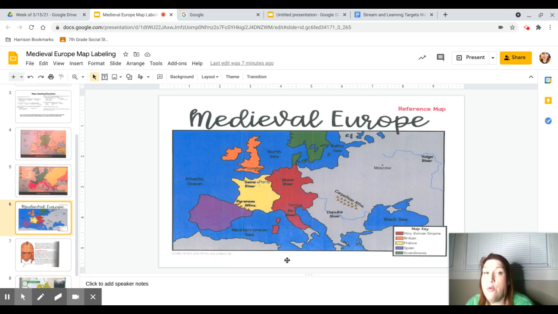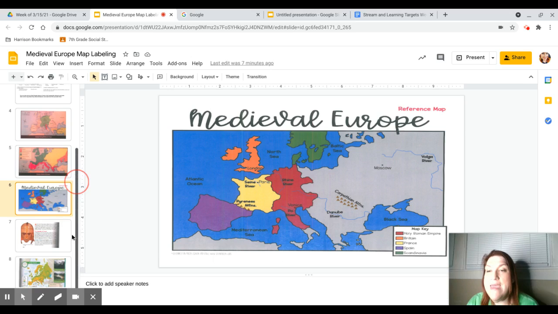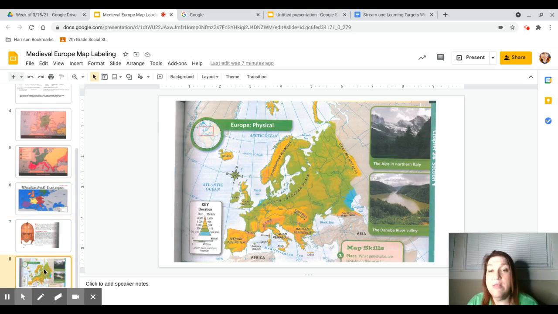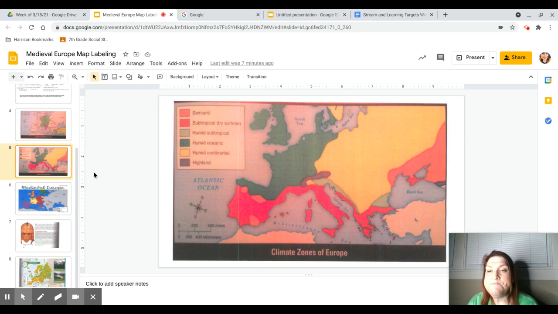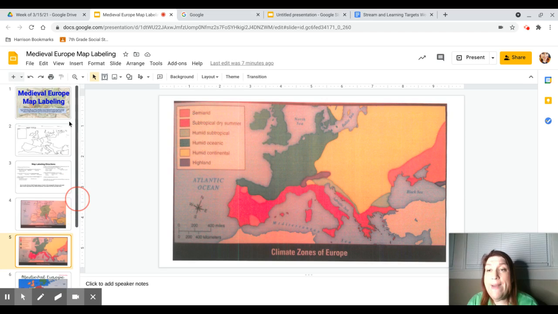This is a great one for your empires that you need to label. And there's lots of different reference maps for you to use. So you shouldn't need another source, but you're always welcome to look for them. And then let's go back to this map.